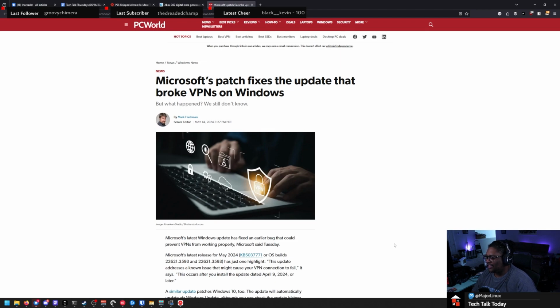It has just one highlight. This update addresses a known issue that might cause your VPN connection to fail. This occurs after you install the update dated April 9th, 2024 or later. So yeah, if you were having troubles with VPN, maybe try to grab a Windows update as soon as possible.